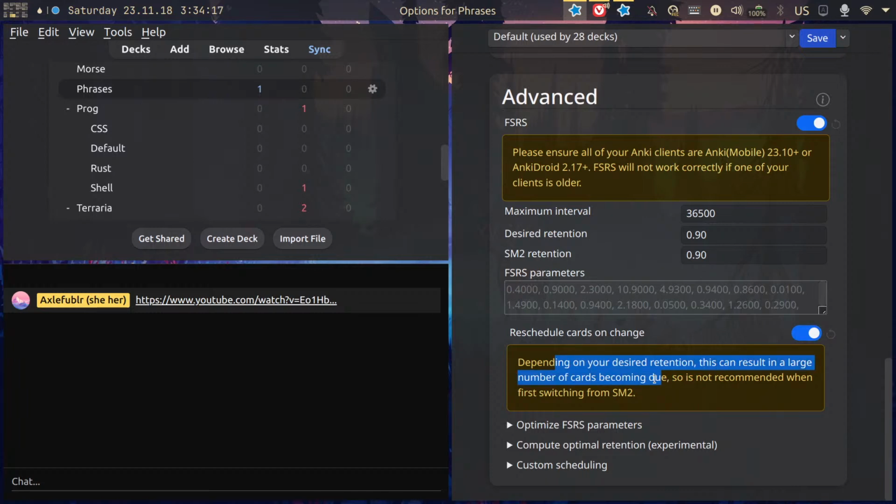This can result in a large number of cards becoming due. It is not recommended. Well, the thing is, why is this not scrolling? Oh, because I have this open. I will need to show you.